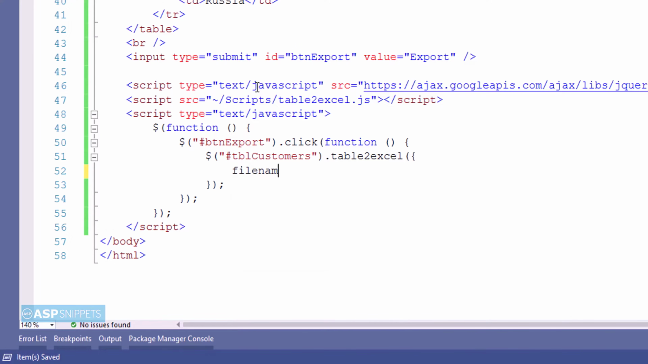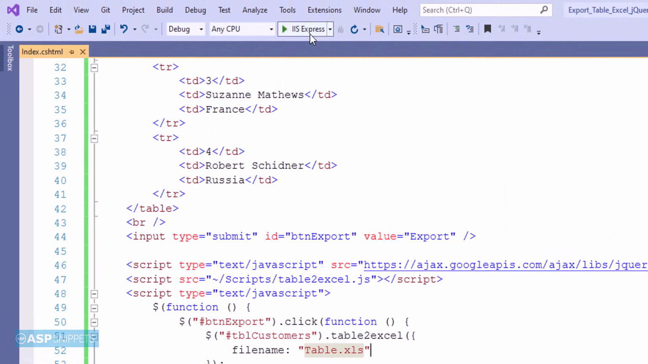Now I am making use of a property called file name of the table to Excel plugin. It is used to set the file name of the Excel file which will be downloaded. So that's it, the plugin has been applied. Now we can run the code and check it.